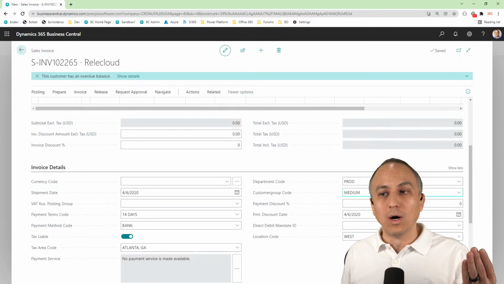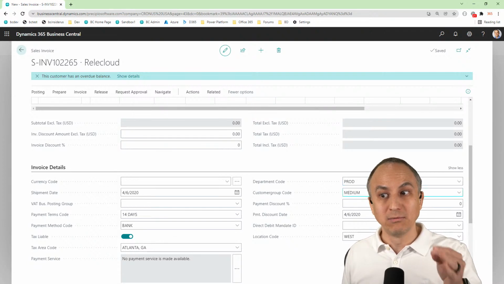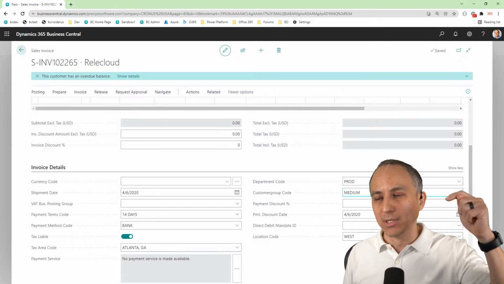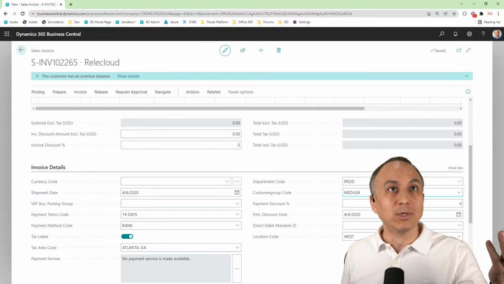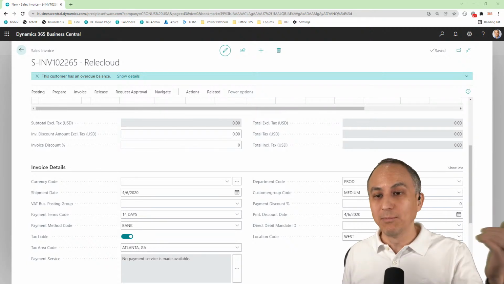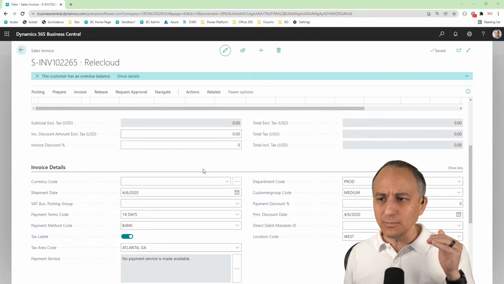Now, prod and medium. So prod and medium apparently just defaulted from my customer. So it didn't come in from the company default, whatever that was called. I've forgotten it already. It is called the responsibility center. Sorry. So it's not coming in from responsibility center. It's coming in from the customer.